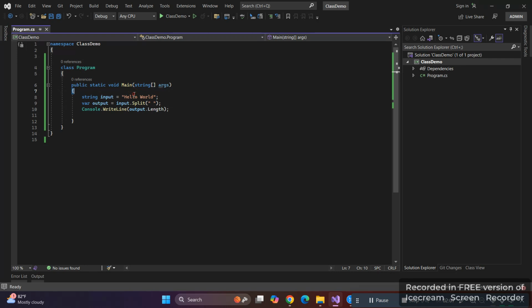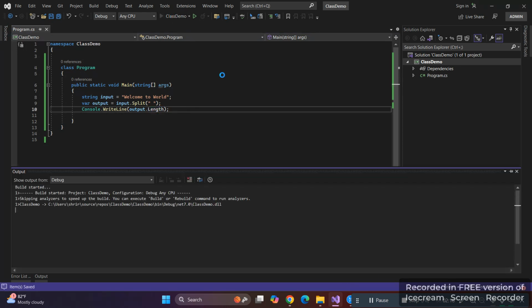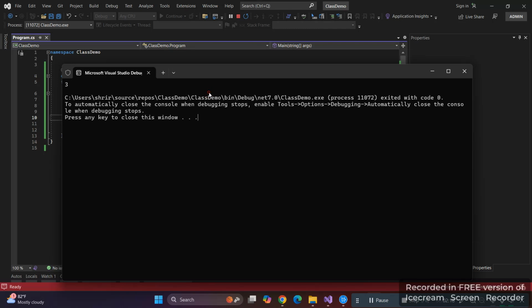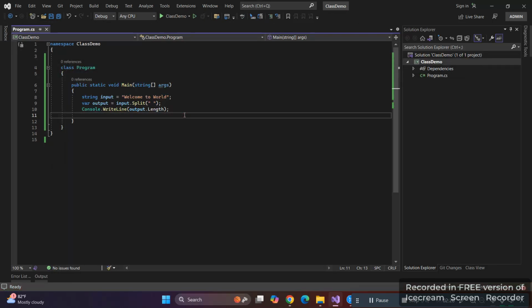Now let's change this input to welcome to world. Now we should get 3 as output. Let's run and see. Yeah, we are getting the expected output. So this is the logic to find the number of words present inside the string.